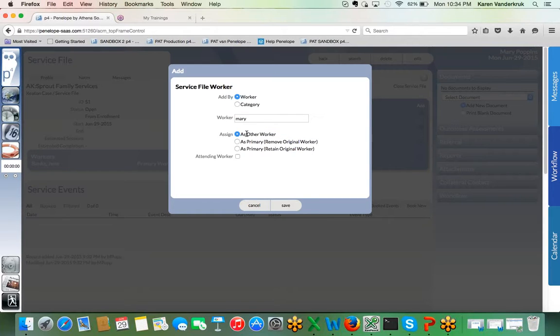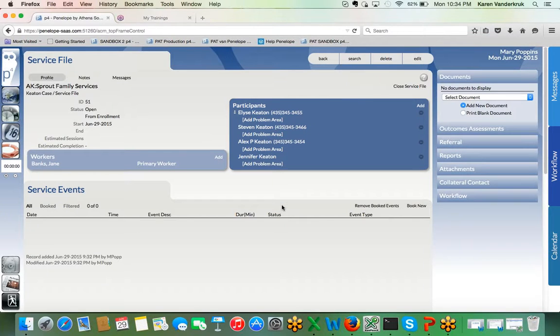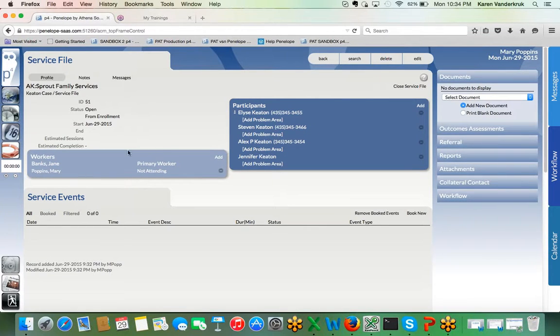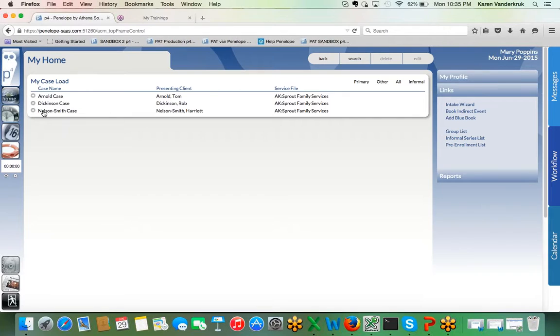I'm Mary Poppins. So I'm saying I'm a worker. I'm going to save. So you can see other worker not attending. If I go back to my home page, under primary, there is no change because I'm not the primary member of that case. But if I go under other, you will now see the Keaton case.